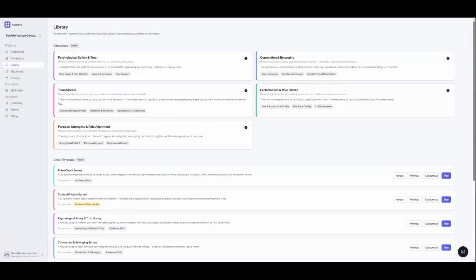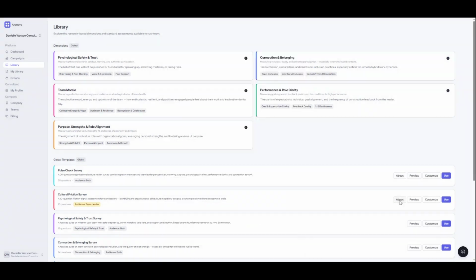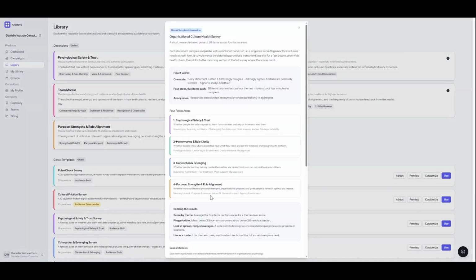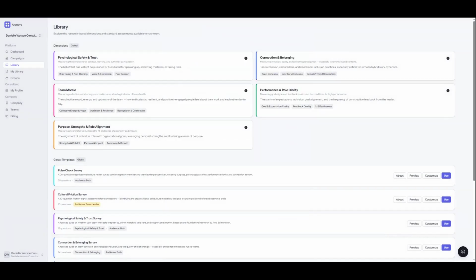The same with the culture reflection survey, which is a survey done by the team leader. It's only done by the team leader for the team leader to get an idea of what's happening in the team. It's a general survey for the team leader to practice some self-reflection on what could be going on in the team. The About section has the same references and information on how to read the results.